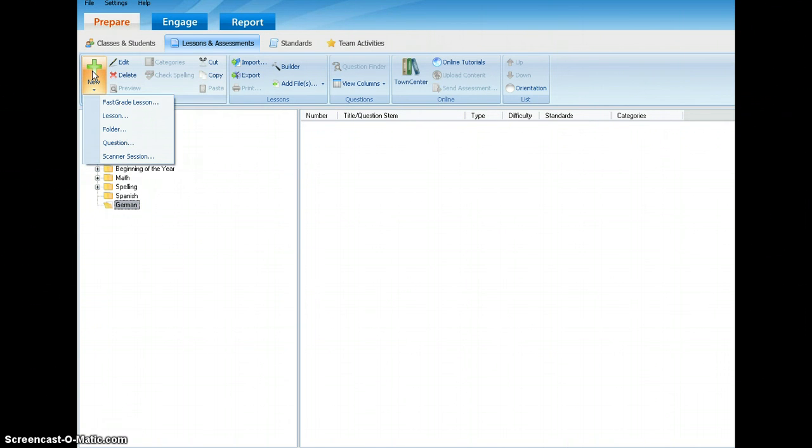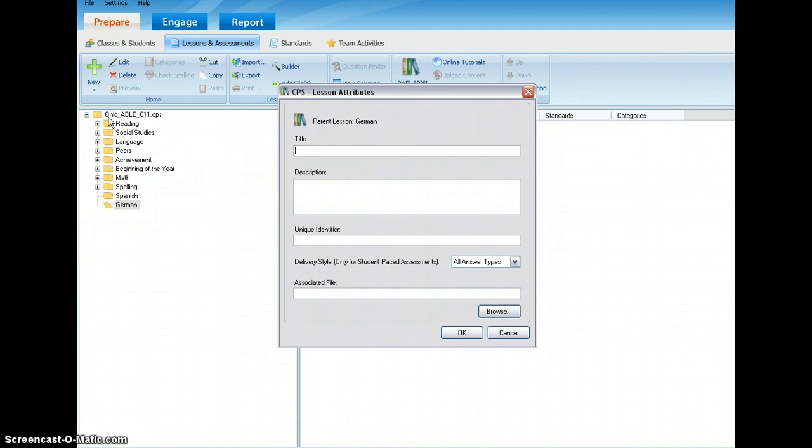Now this time, I have a whole bunch of different things I can put in. I can say Fast Grade Lesson, Folder, Question, and Scanner Session. If I want to create a new lesson, I'm going to create Lesson. Not Fast Grade Lesson. That's completely different. We'll get to the Fast Grade Lesson later. So I'm going to click on Lesson, and give it a few seconds. Now this pops up. It says Title. We'll call this Nouns.